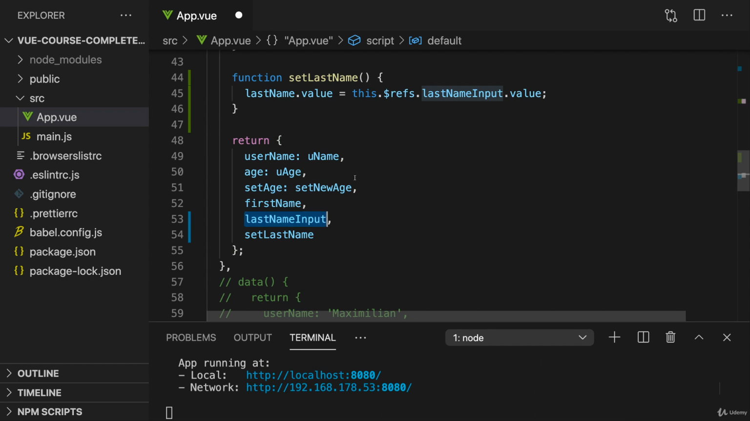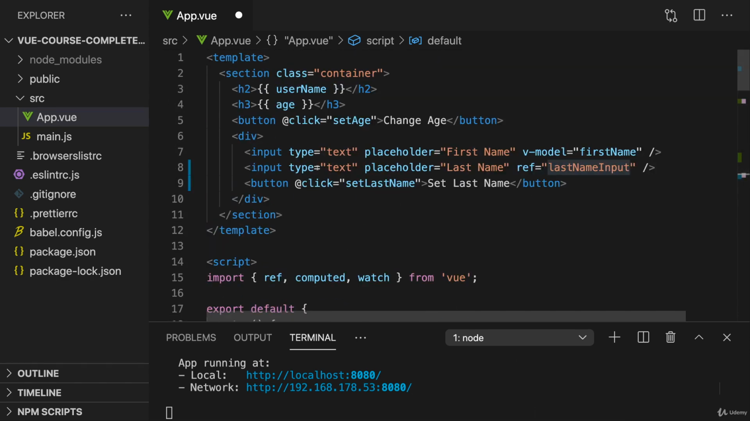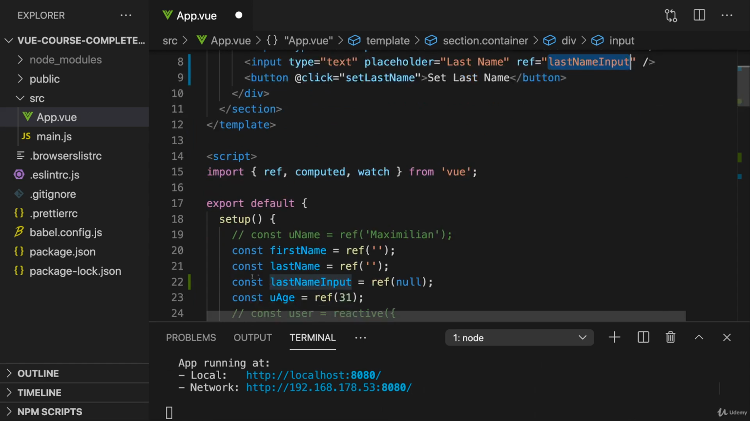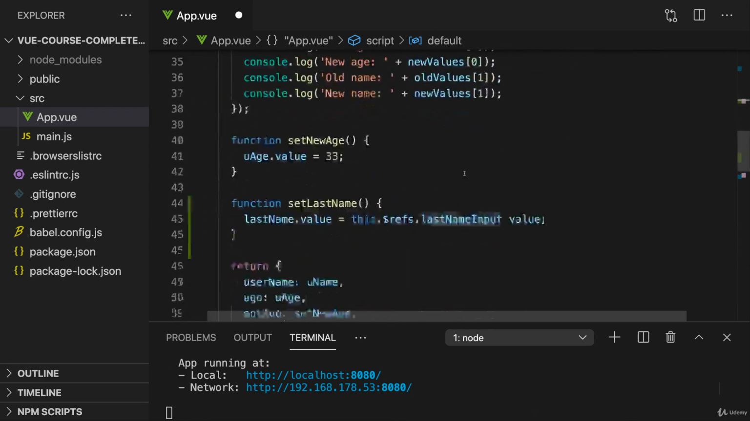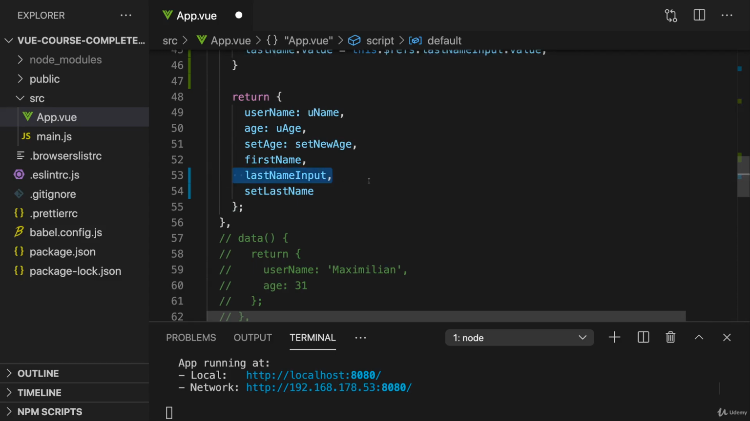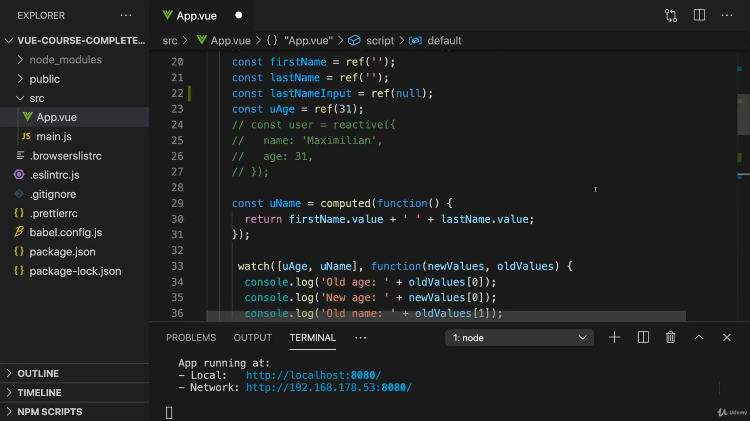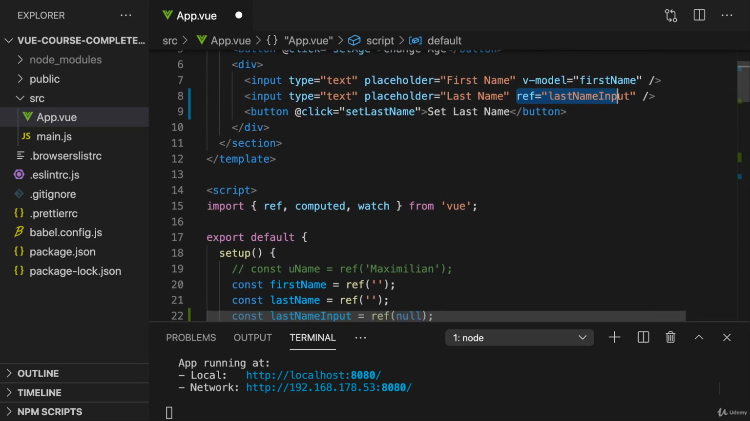And now lastNameInput is bound to this input here because we're using the same name here. And you still assign a ref like this, just a string with the ref name that you created in your setup function. So lastNameInput here, once it's exposed to the template like this, is then available under that name for this special ref prop, which you can set on any DOM element of your choice. And Vue will make the connection behind the scenes.